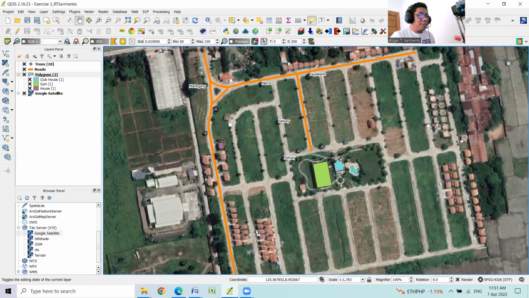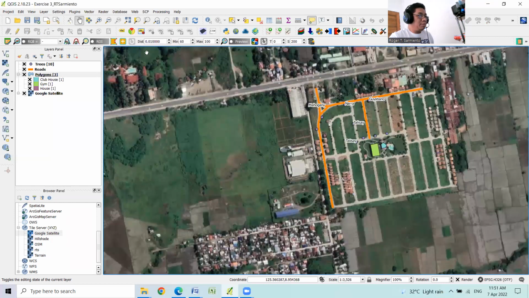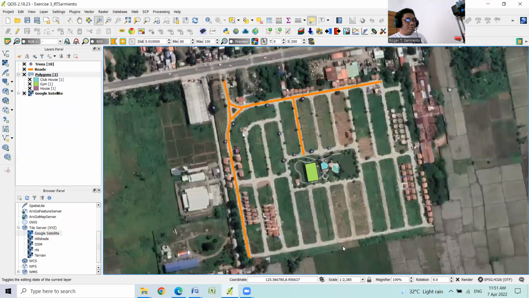The center. Oops. And then from this point, it will be centered. So that's it.